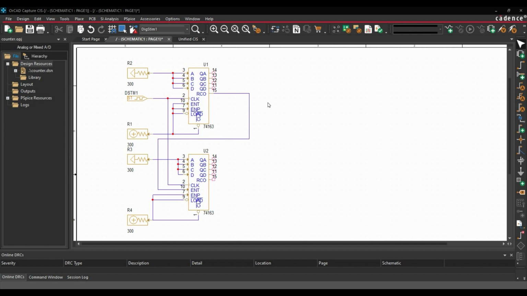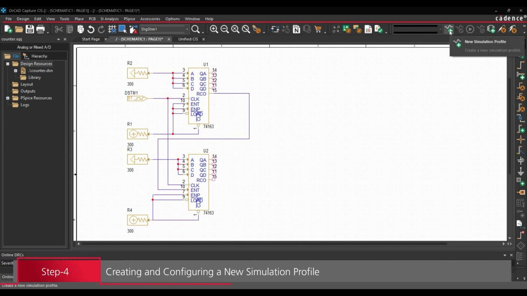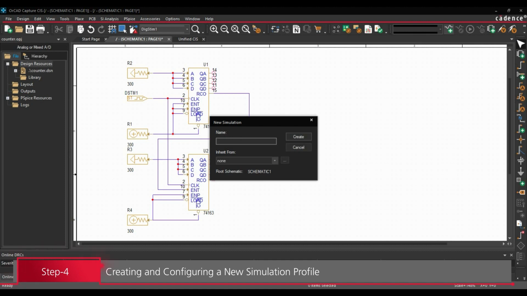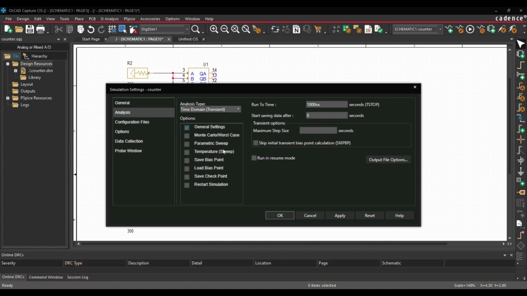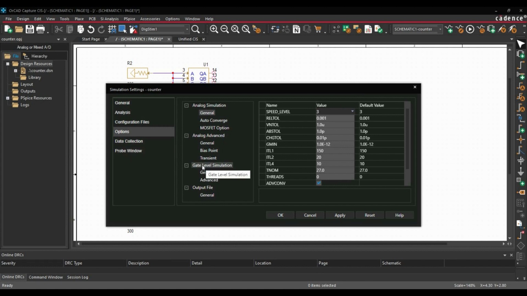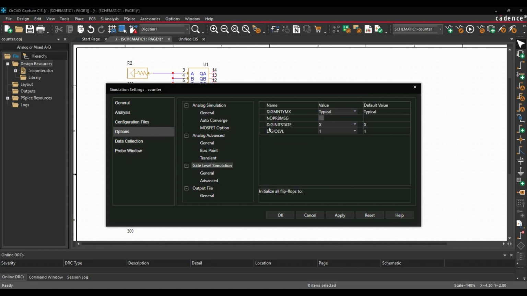Next, we are going to set up simulation profile. To do that, we'll click over Create New Simulation Profile button. We are going to name it Counter. Click over Create button. So this will be a simple transient analysis or a time domain analysis. Here the runtime will be for 5 seconds. Next, we'll go to Option. And from the option, we'll go to Gate Level Simulation. And from here, you'll find this option, DigIntState or Digital Integer State. We are going to change it to 0. So by default, the digital integers will start from 0 state. We'll click over OK button.